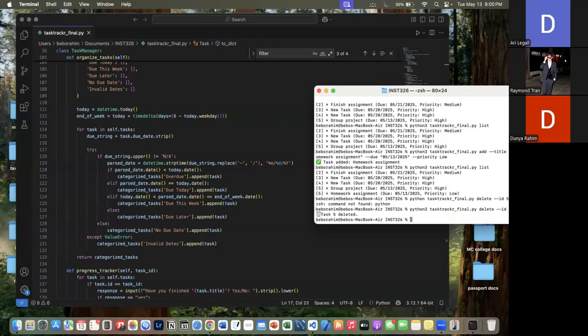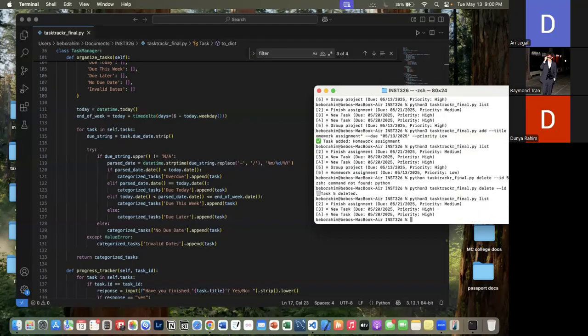So then that deleted the task, and then we can just view it one more time to see if it did. Okay, so that removed task 5. It removed both of them, and that's how it is.